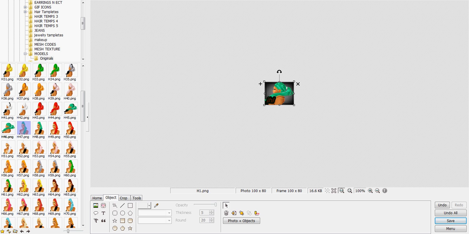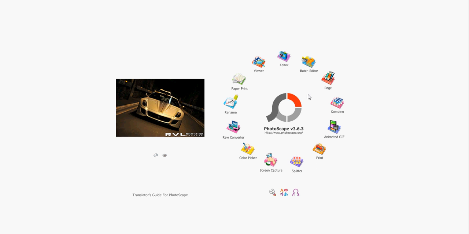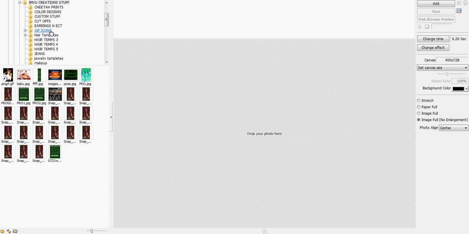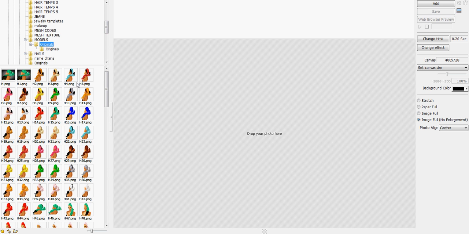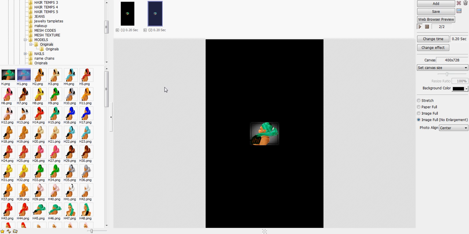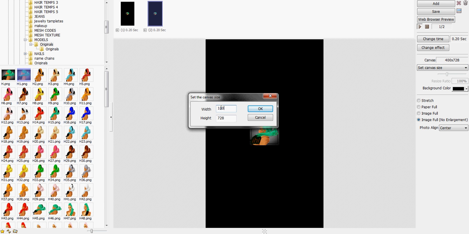Now you go to animated GIF. Then you're going to go to wherever your folder is and put those pictures that you just did, and you basically drag it over. Make sure your canvas right here, where it says set canvas, is set, of course, to 100 times 80. Okay.